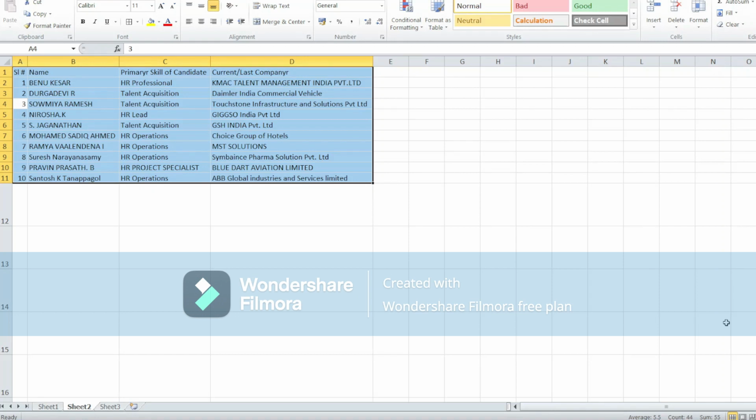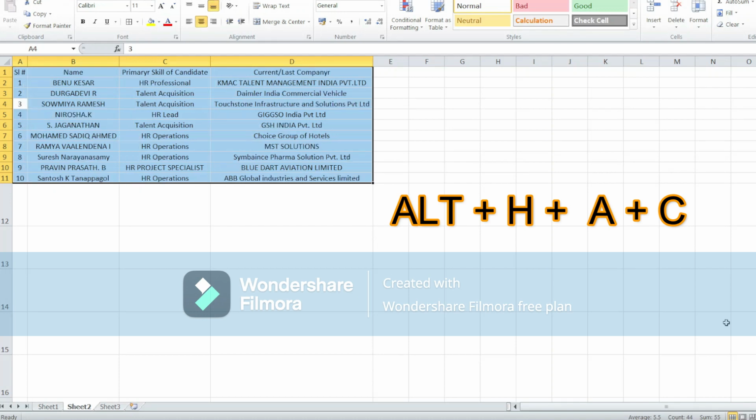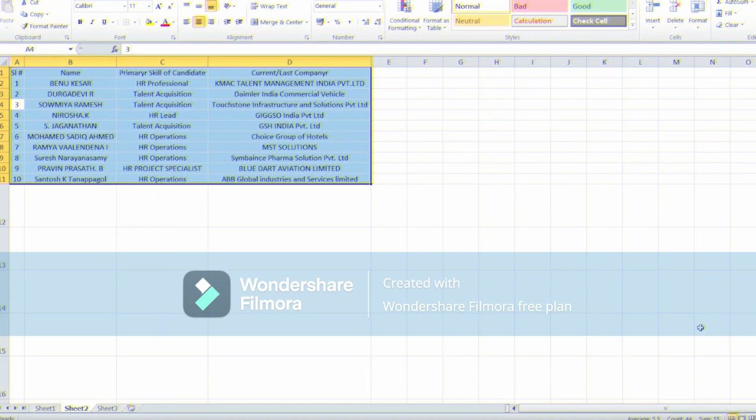So next is text in middle. For that I will be selecting the shortcut Alt H A C. So all the data is coming in the center. Now it is looking good.